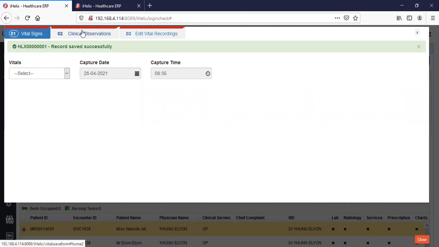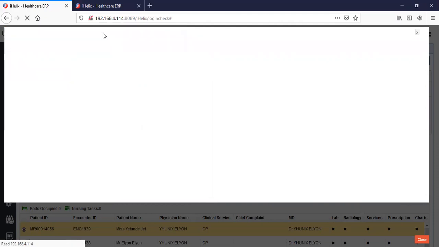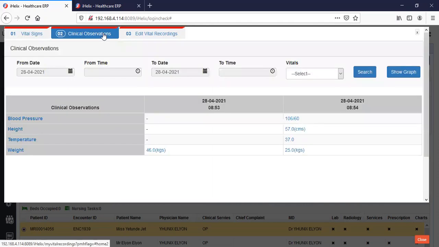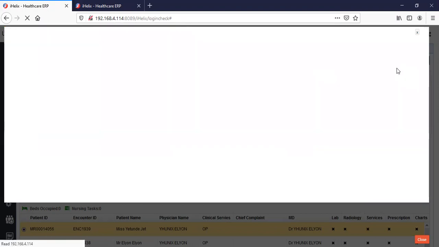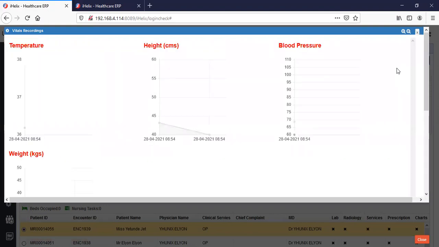So for me to view the vital signs I just did, I can come to clinical observation. Under this clinical observation, I will be able to see the time and date I took a particular vital sign. So for my weight, I took two vital signs, which is this and this particular one, but the times are different. This is 8:53 and this is 8:54, but on the same day. So I can come to show graph. Under the show graph, it shows me the rise and fall of the weight which I just did.